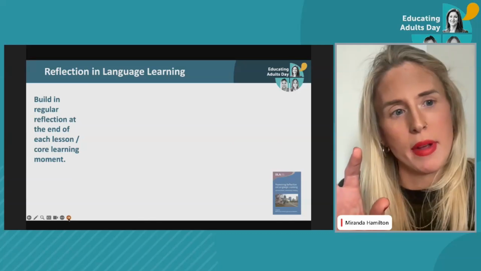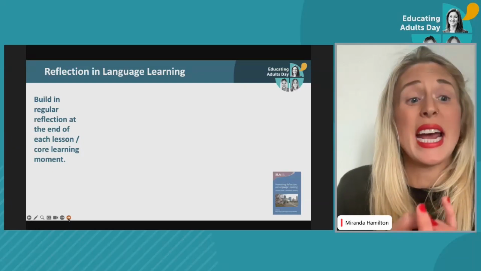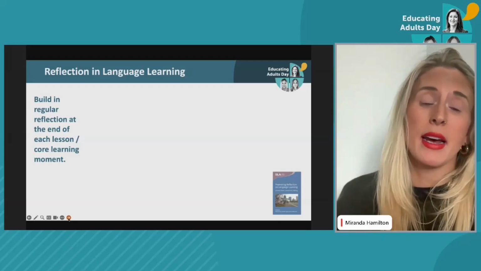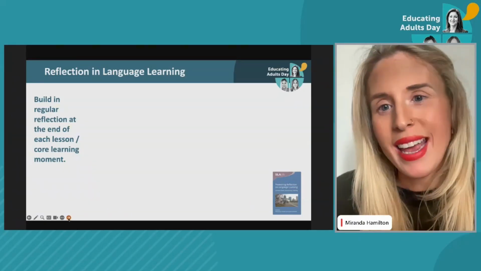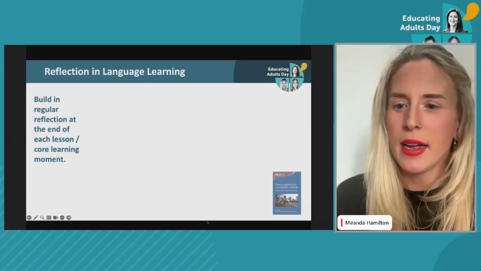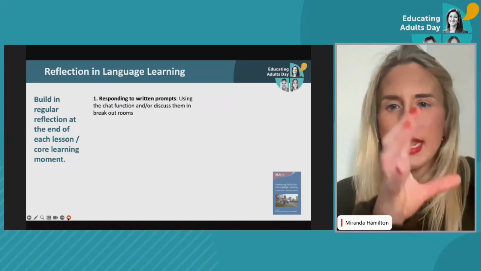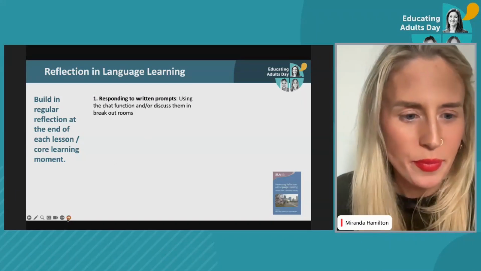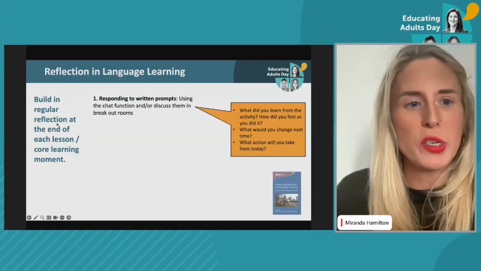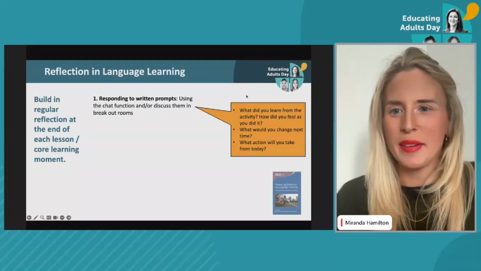Firstly, they say that we need to encourage our students to reflect regularly on language learning, perhaps at the end of each lesson and perhaps at each core learning moment. And of course, this can be done online and in the face-to-face environment, but I'm going to focus on how you could encourage reflection in the online space. So one idea would be to respond to written prompts. At the end of a lesson, we could give our learners some written prompts, like the ones I've got here.